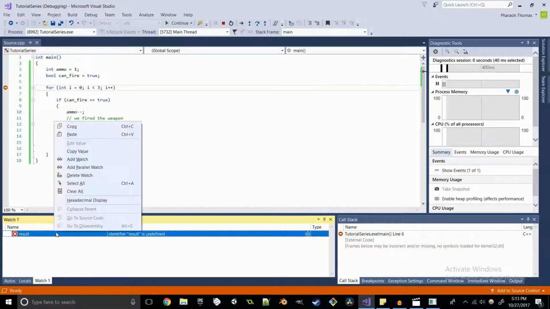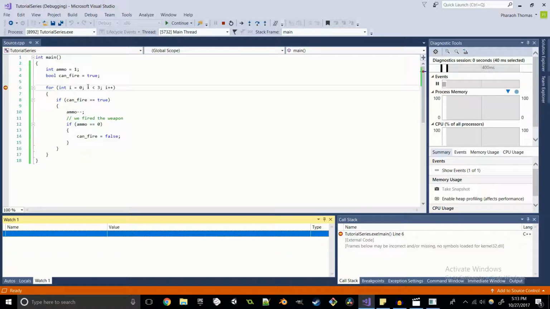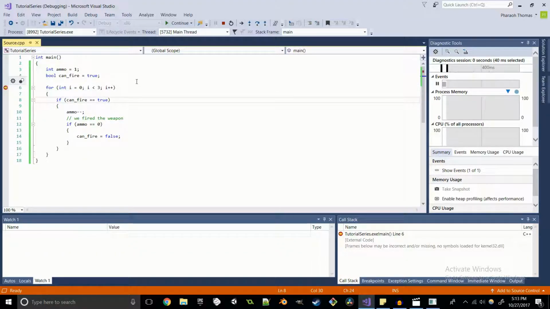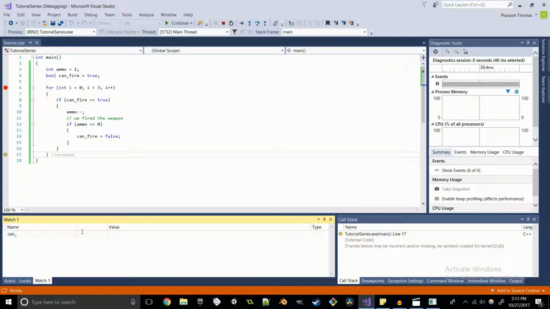And it's looking for a variable called result. I don't know what that's for. But if we go ahead and step through our code, what is it, F10? Yep. It'll run this first time right here. Everything right here, boom. Now can fire should be equal to false, right? So let's go ahead and check can fire.